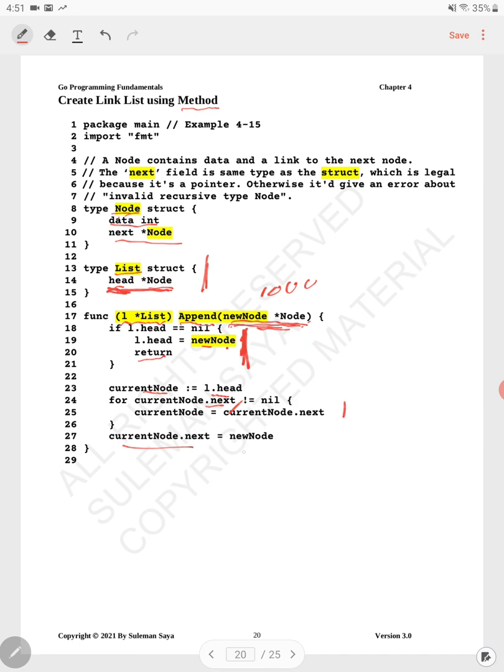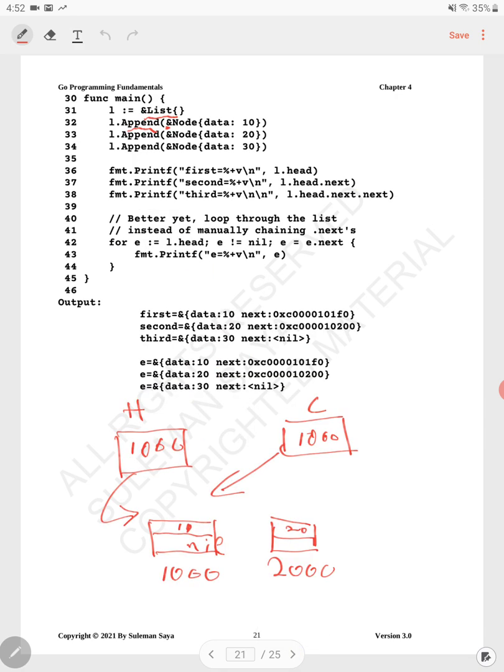So what it will do is the newly created node, the address of that node will go into the next part of wherever the current is pointing to, and this will go in here. So this will be pointing to 2000. Okay, so now this link is created.